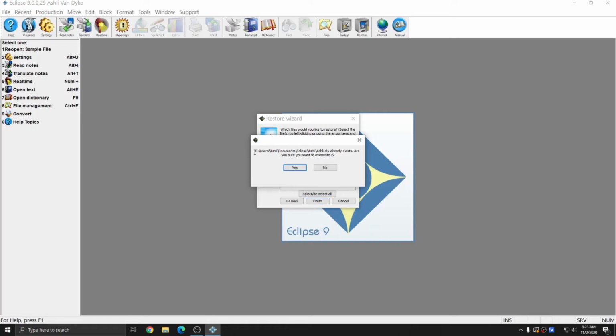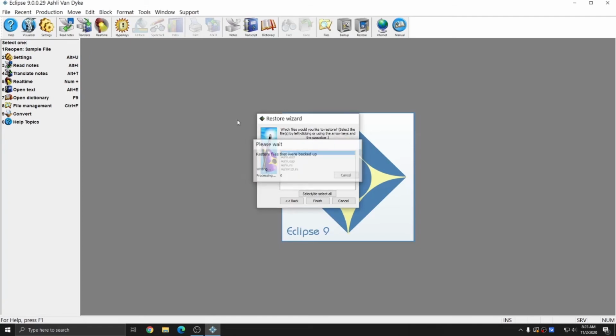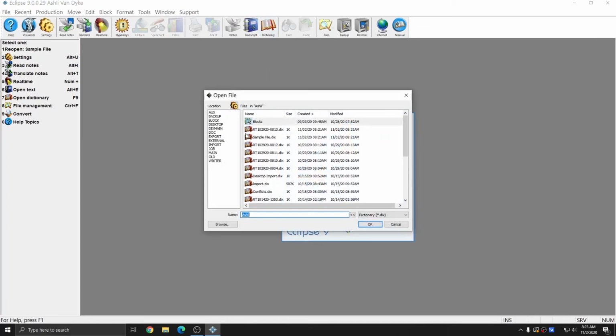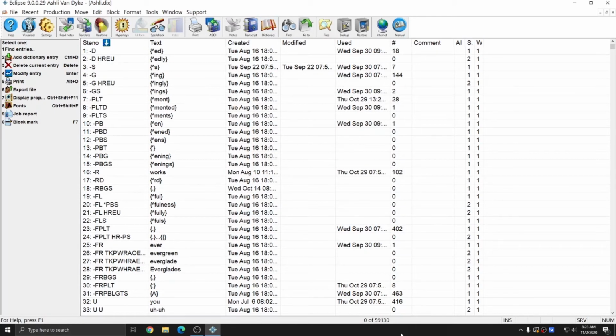It informs me that this file is already present, the ashley.dix file, and asks me if I want to overwrite it. Since my dictionary is currently empty, that's definitely what I want. I'm going to hit yes. And it says file operation complete, and I'll press OK. And if I go to dictionary and open it up, you see that at the bottom, again, I have 59,130 entries. So even though I deleted every single one of my entries, I was able to quickly and immediately restore them in only a few mouse clicks.